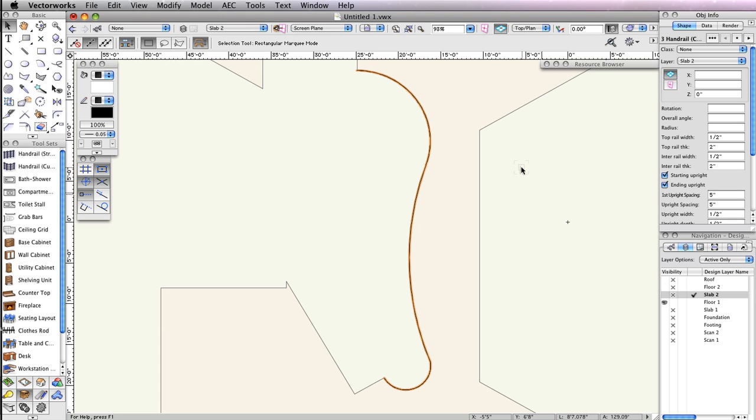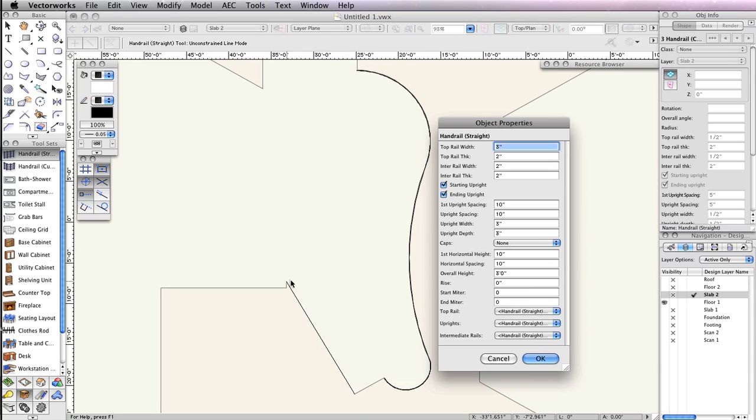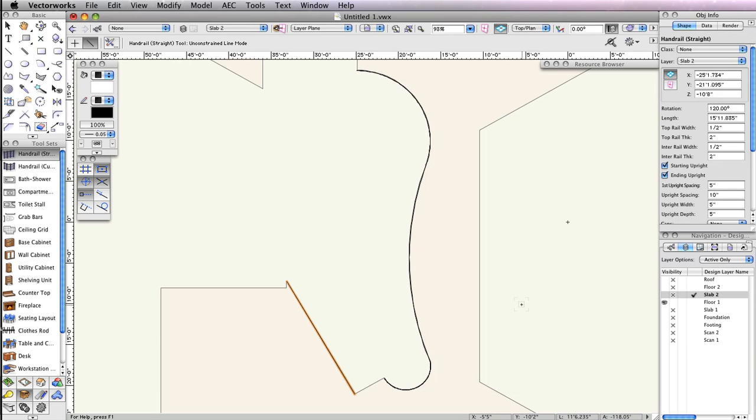Next, choose the Handrail Straight tool from the Fern Fixtures toolset and create the last handrail for the balcony area. With the Handrail Straight tool, snap from this point to this point. This is the portion of the balcony by the stairs. Then, configure the handrail in the Object Info palette to match what is shown here. Don't forget that once the straight handrail is complete, to change the Z height in the Object Info palette to 0. And now the handrails are complete.